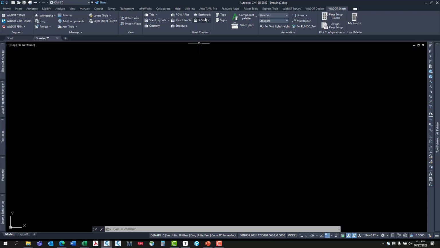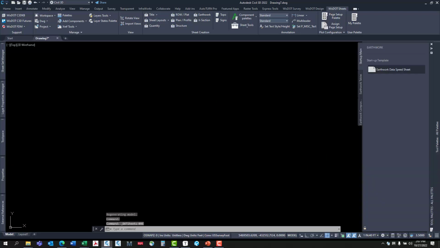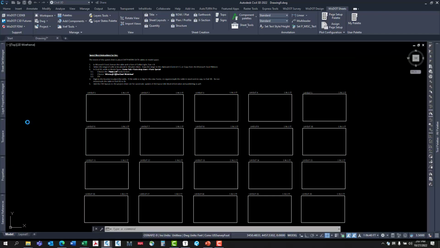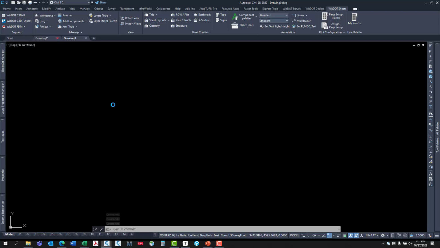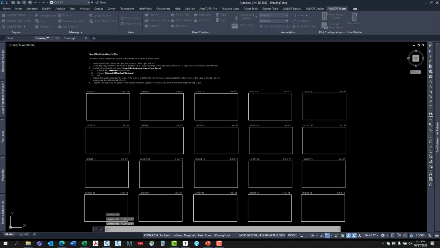I'm going to do earthwork this time around, so I'm going to click on the 09 earthwork palette. And when that opens, I'm going to click on earthwork data speed sheet to create the speed sheet drawing that contains all the view frames and the layouts for 20 different quantity sheets. I'm going to close drawing 7 because I don't need that one anymore.